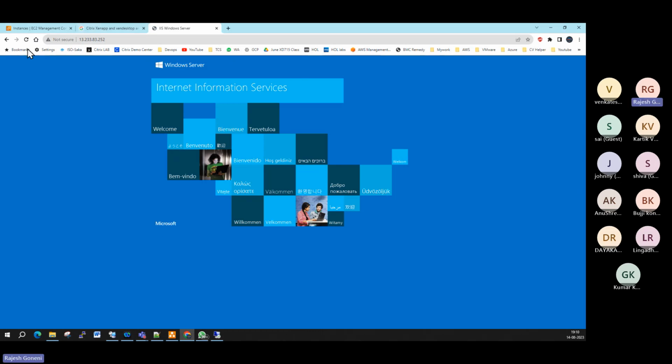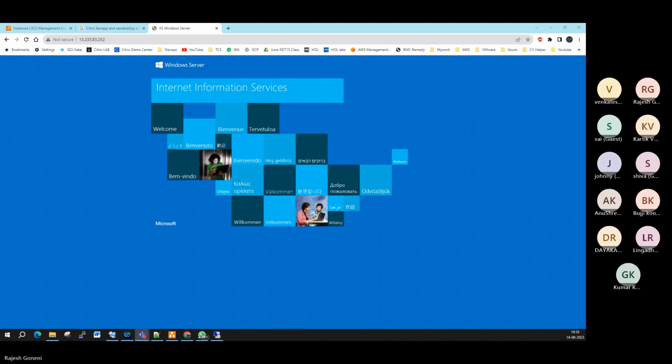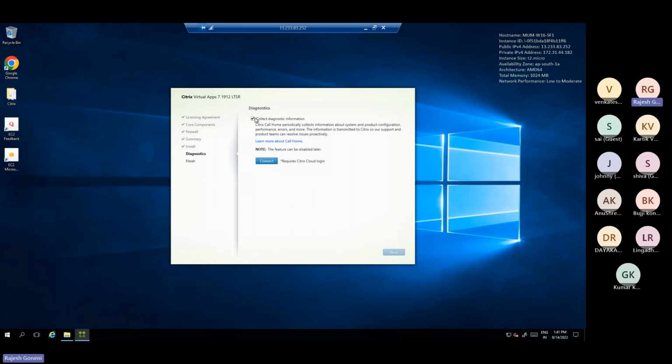See, the default web page is loading now. If you want, we can check from your system also. 13.233.83.252. You can try and let me know whether this page is visible or not. So almost successfully completed. You can uncheck here and click next, and you can finish this setup.